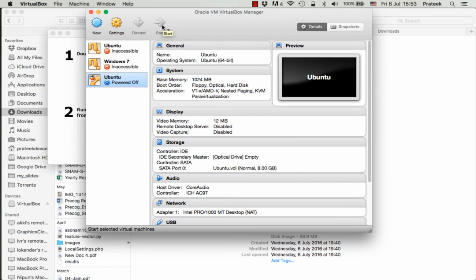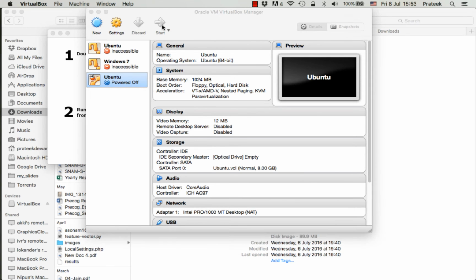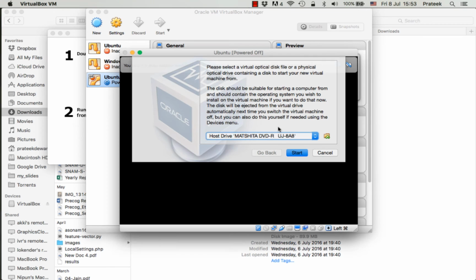Now as soon as you click start, the virtual machine will ask you for an image that you need to give it for the virtual machine to run. Remember, we have not instructed the virtual machine to run the Ubuntu software that we just downloaded. We've just given it the name. So now it's time that we give it the image that we downloaded.